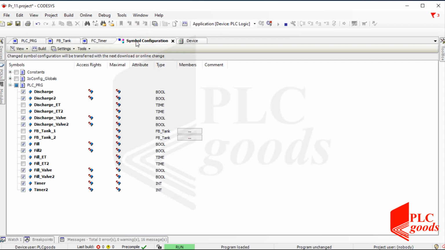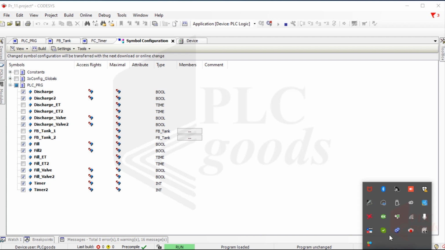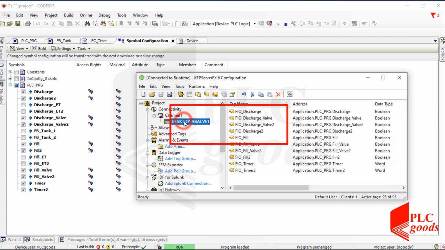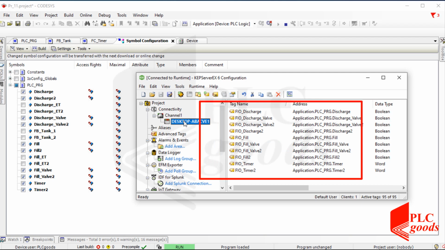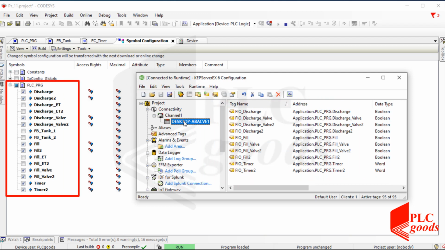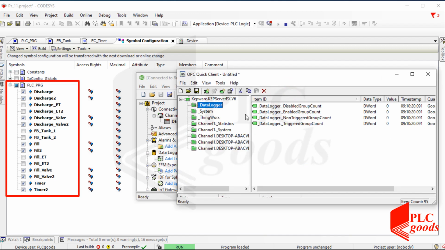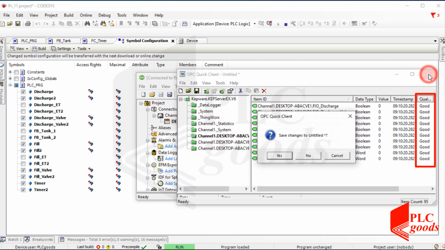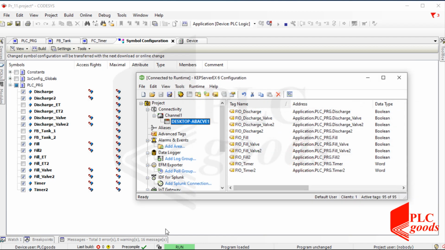Now, I need to use KEPServerEX software to create my OPC server. Before, I've defined this channel with these tags, which are connected to the selected variables in my program. As you see, the connection quality is good. Now, I must open Factory IO to connect the equipment to these tags.